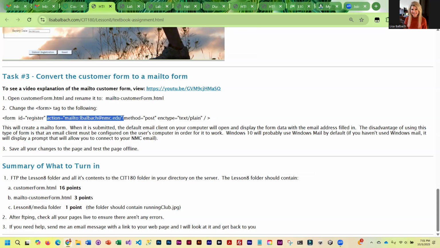And I will warn you, the mail to tries to open your default mail program, which means that your computer has to have an email app installed. And if you don't, then it will try to use Windows or whatever. I don't have a default mail program installed. I use Gmail. Gmail is web-based email. It is not an app. So don't be surprised if you submit and it tries to install something. You can just cancel out of it.